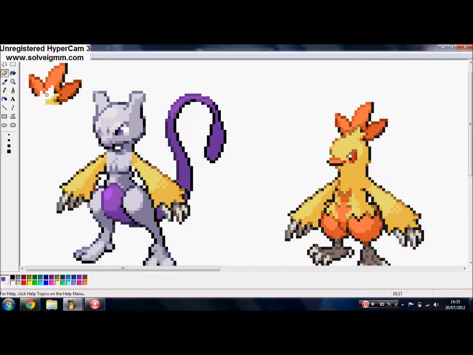Just get all this rubbed out. I don't care how long I'm taking this. If you're not happy with it, skip forward. I couldn't care less. I'm just teaching you how to sprite.